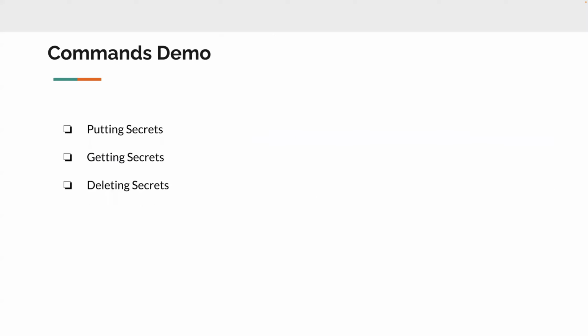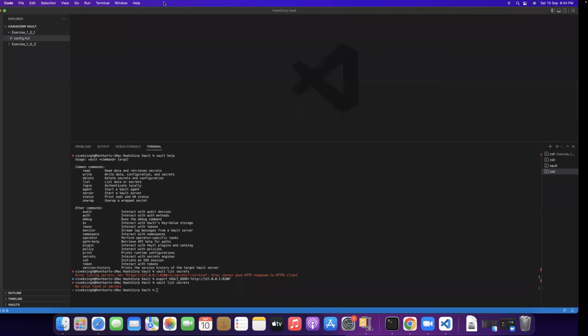So now in the demo, first of all we'll put a secret in the vault with a key value storage engine. Then we're going to read it, and then we'll have a look at the metadata too. And then we're going to delete it too. Okay, so let's get started.